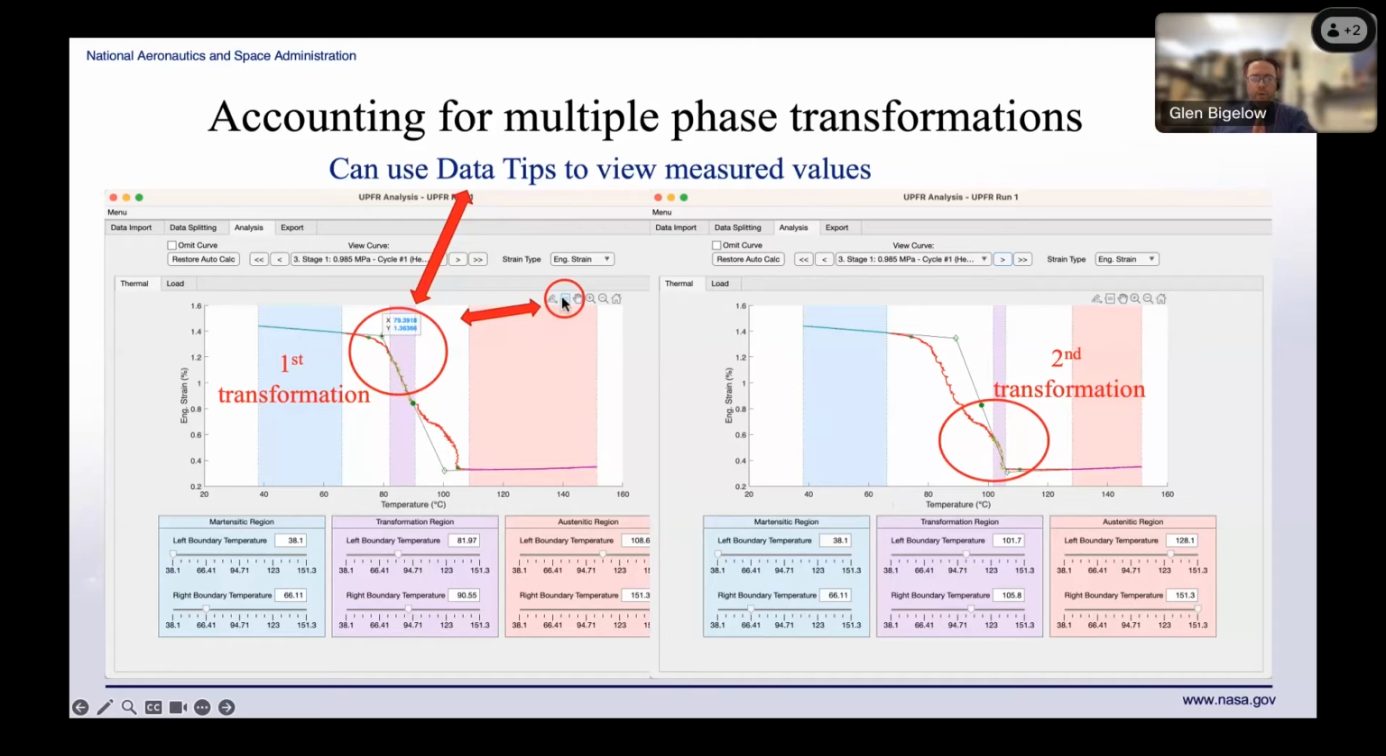The other thing you can do is we've got what's called a data tip here, so we can click on a data point or one of these intersections here, and you can actually look at the numerical data from that. You can also watch it as you adjust your sliders and see how that manual adjustment is affecting your data.